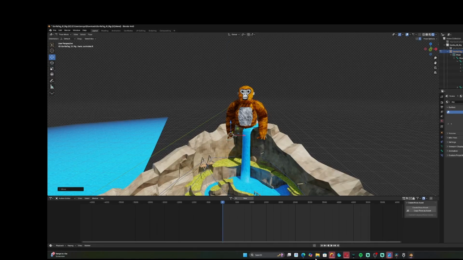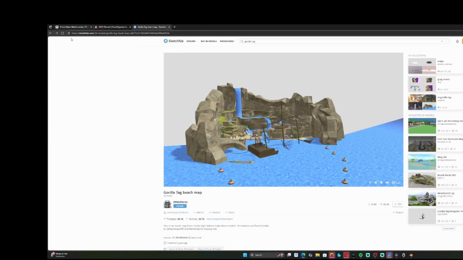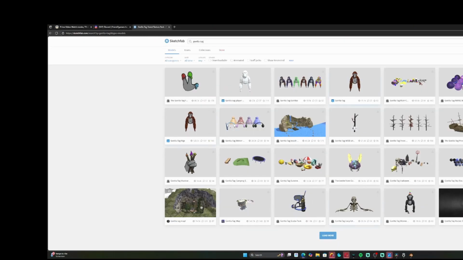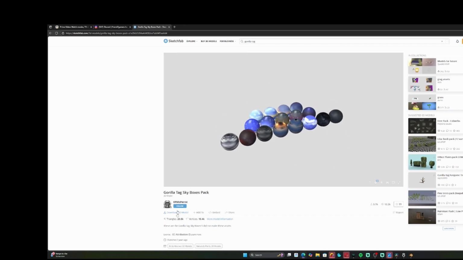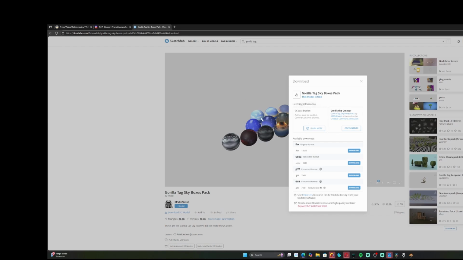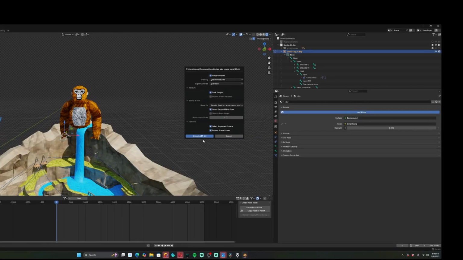Now that you have your character posed, you're gonna want to go back to Sketchfab and go back to where the same thing I told you, Gorilla Tag, and everything should be here anyway. So if you want the sky that they have in Gorilla Tag, well, not the exact sky, but I think it's the same one, you're gonna see if you want to download it. Just click on download 3D model, and then go to GLB down here, then click download. Same thing, once it downloads, drag it back to Blender, click merge verticals, and import.